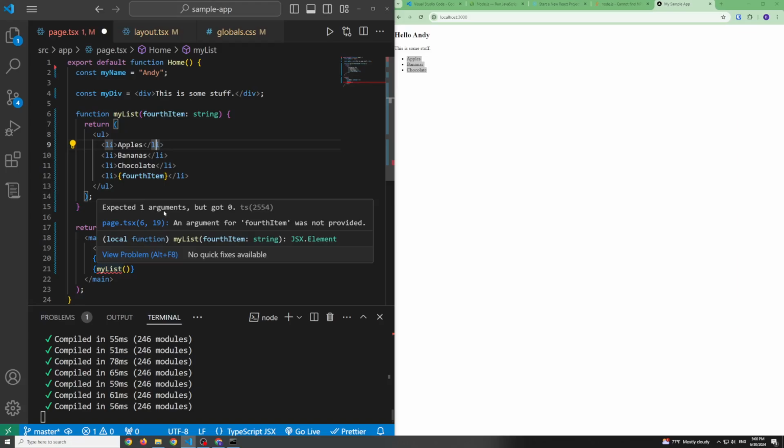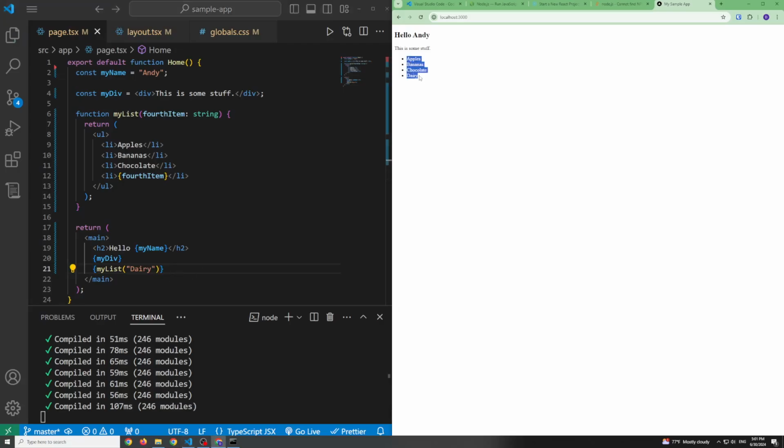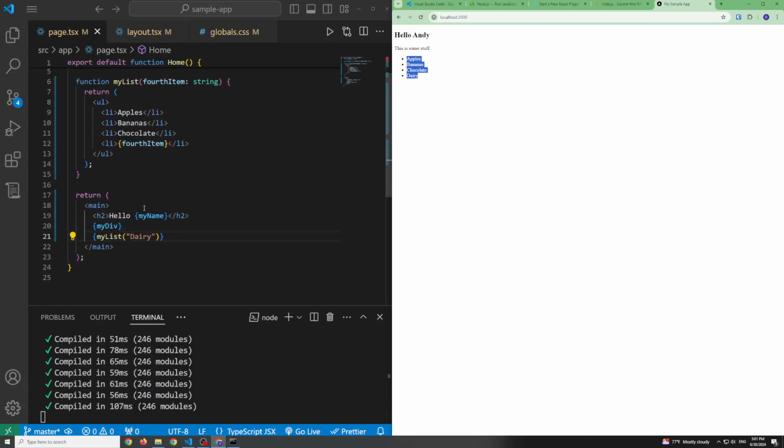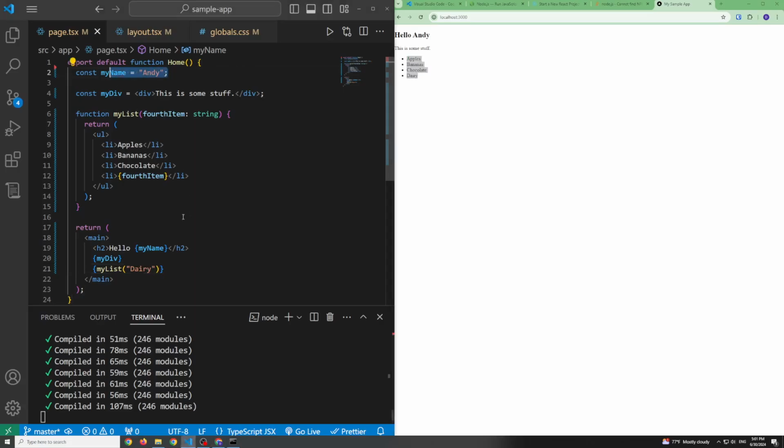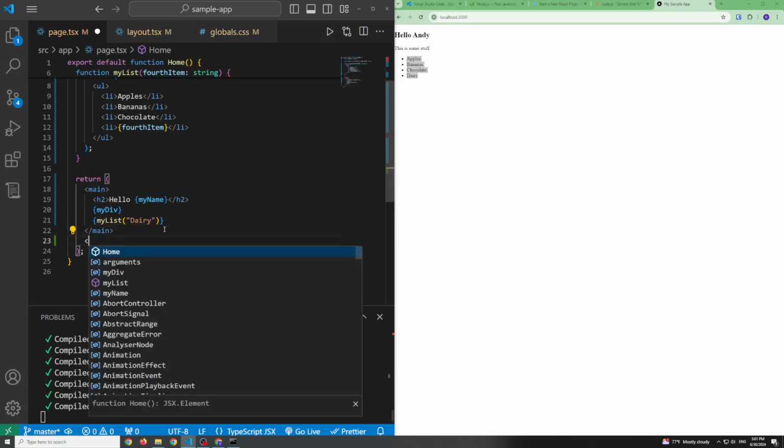And now you'll see here it says, hey, we're expecting an argument. You need to pass something in as the fourth item, otherwise it's not going to work. This is required. So I'm just going to type in dairy. I'm trying to think of something that starts with a D. Okay, so dairy. And now I get apples, bananas, chocolate, and dairy. So essentially I can insert things into my HTML code with JSX.